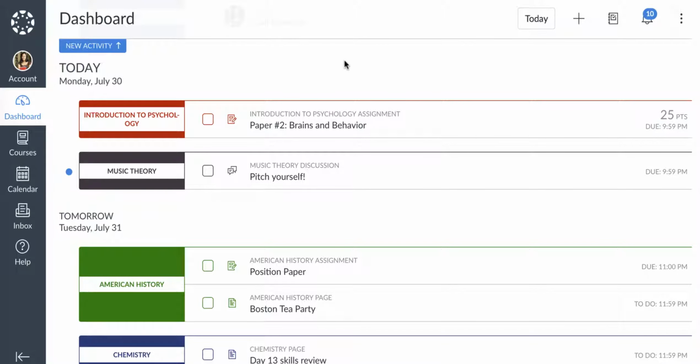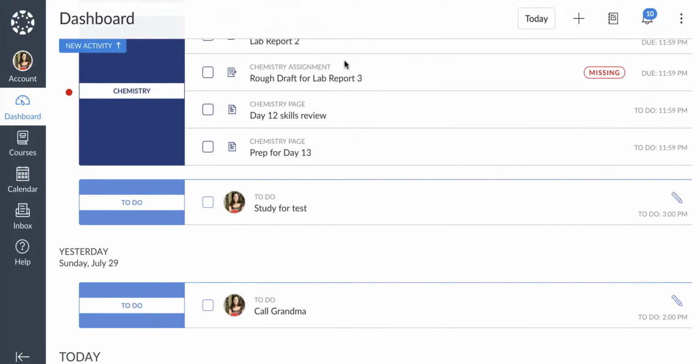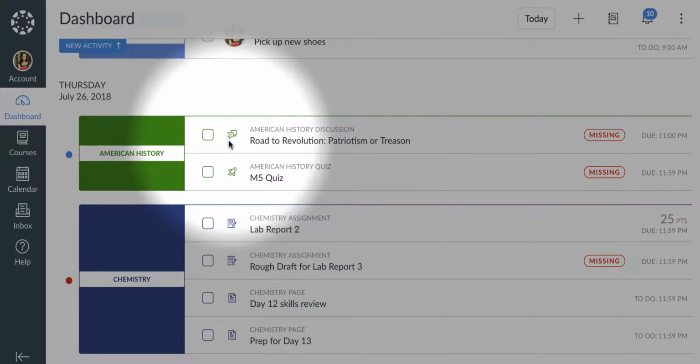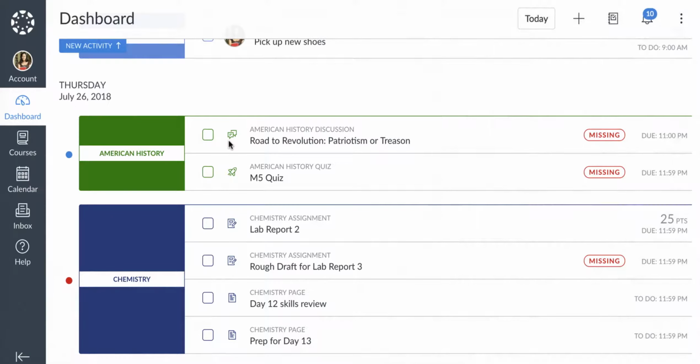The dashboard loads to display the current date, though previous and future dates can be viewed by scrolling up and down the page. Items include icons to represent the item type and labels to display the item's status.